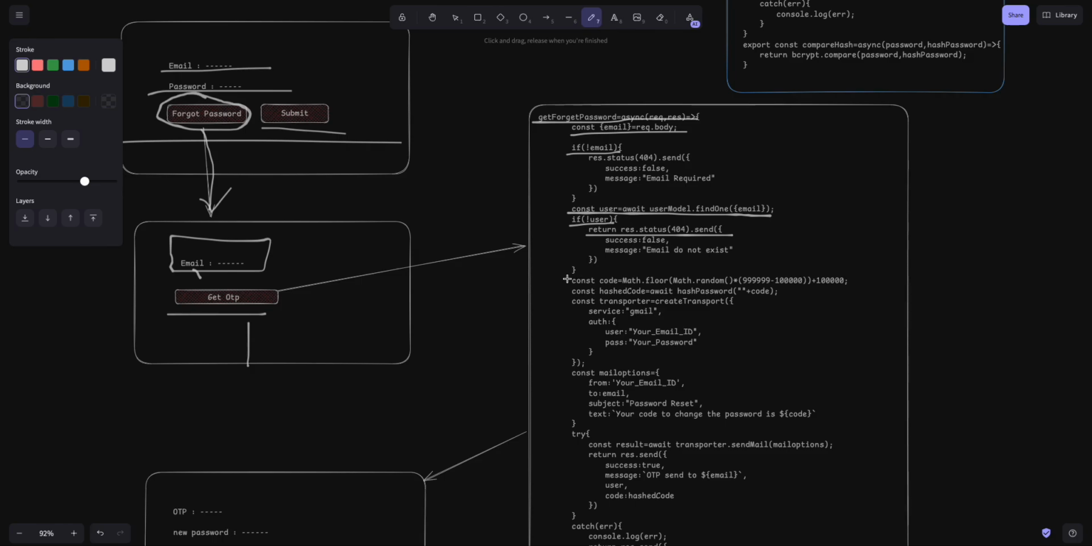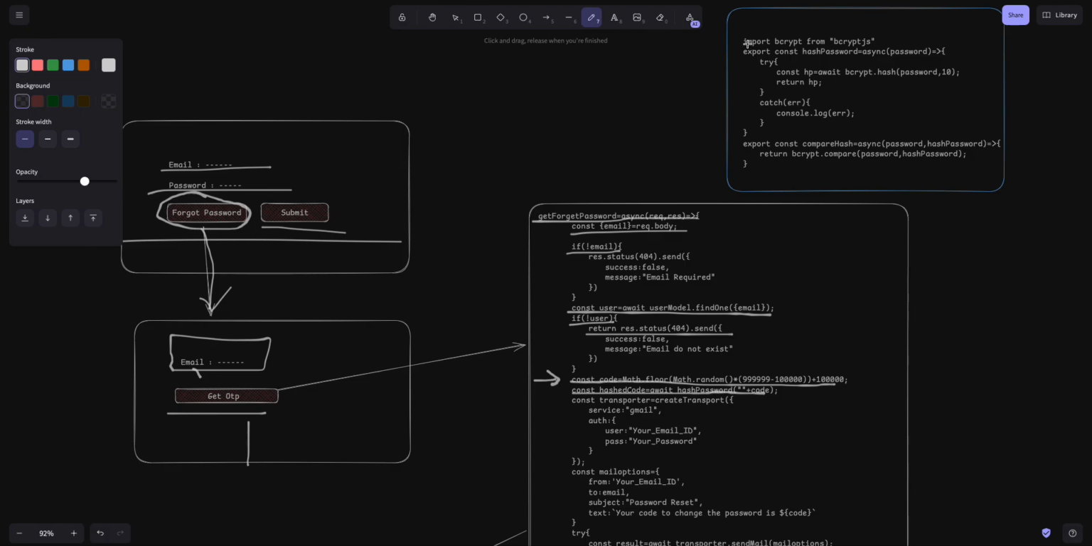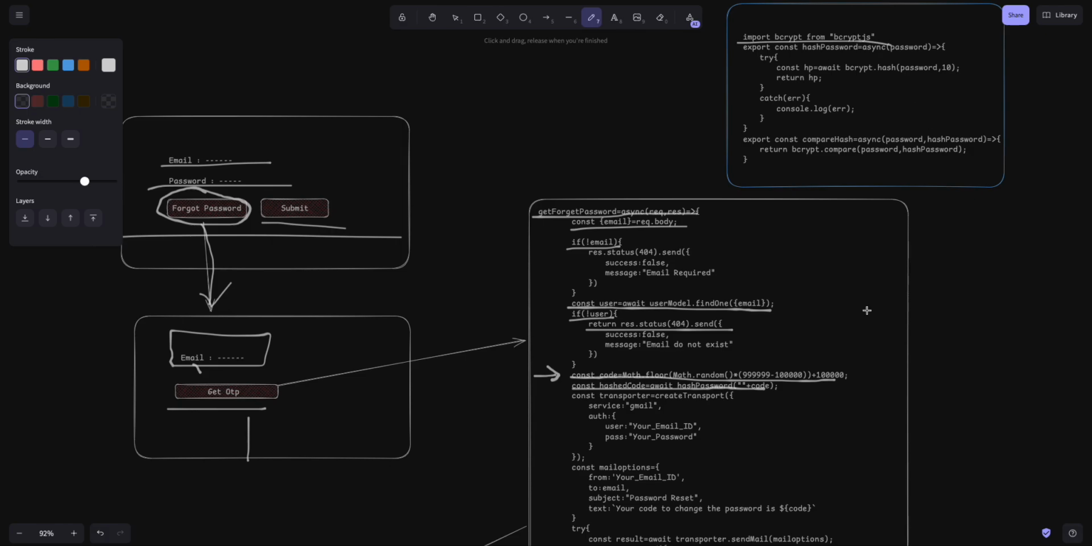So we will start the execution of the code from this line. We will be generating a 6-digit random integer, and we will hash this code. So basically, we will call this function which I have implemented in another file. It will take a string as a parameter. So the code is an integer, so we will just convert it into a string and send it to this function.